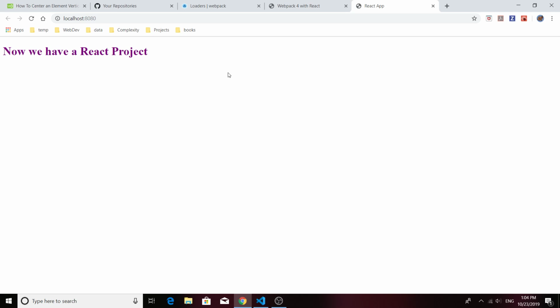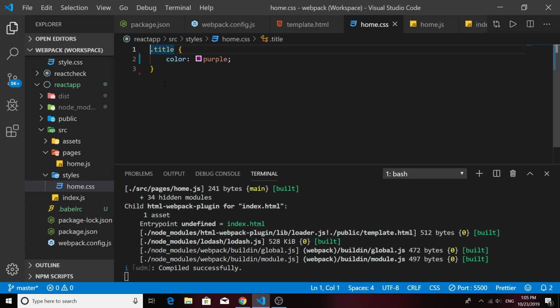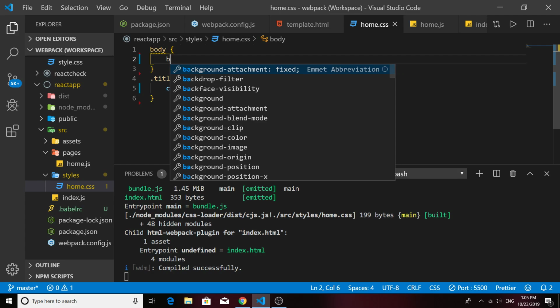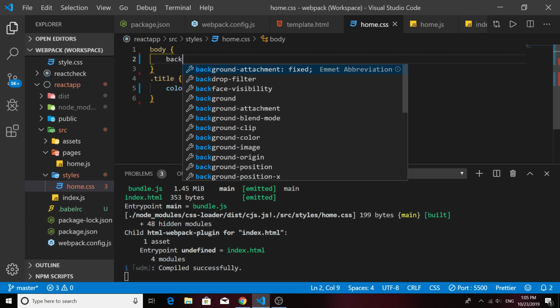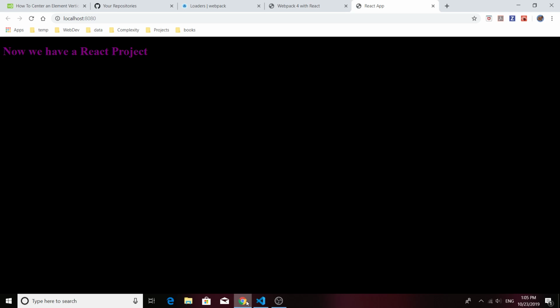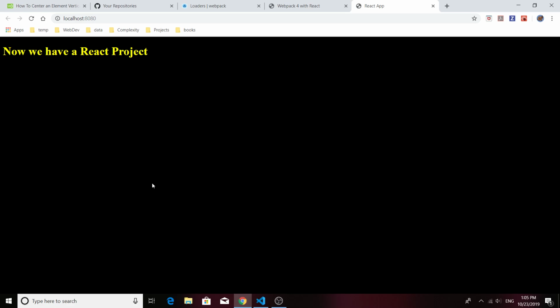If you want to see a more dramatic example of the fact that our styles are working now, you can just go ahead and make the body background black. All right, and you see that it's working. We'll change the text color to make it more visible. We'll say let it be yellow. Okay, so now we have styles in our project through CSS loader and style loader.